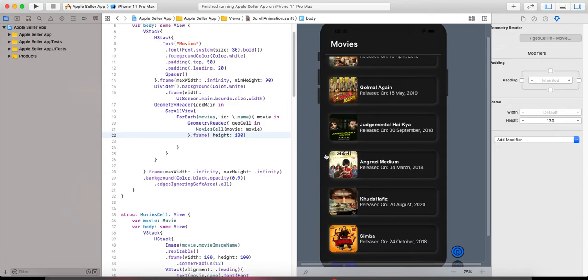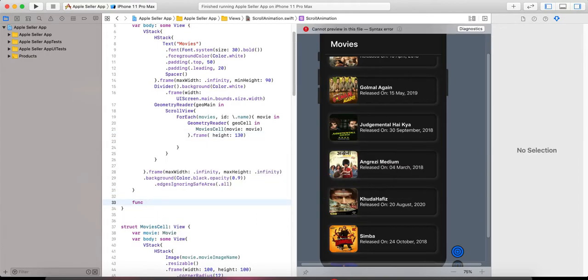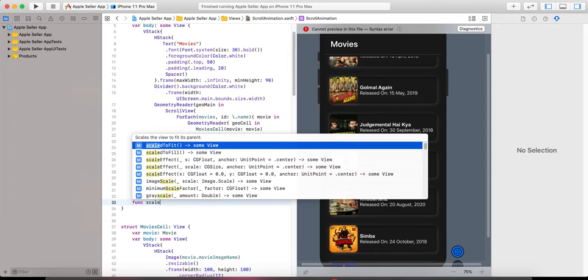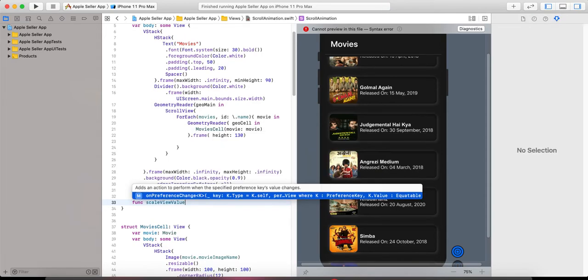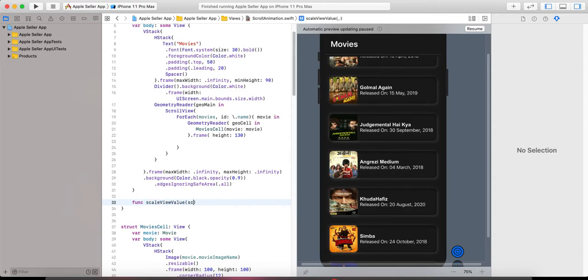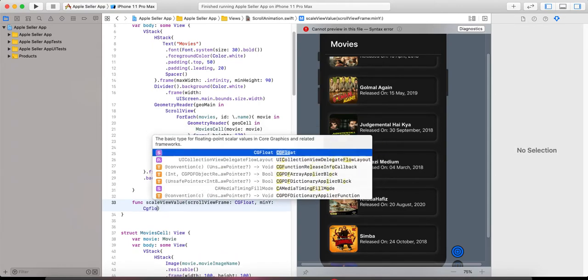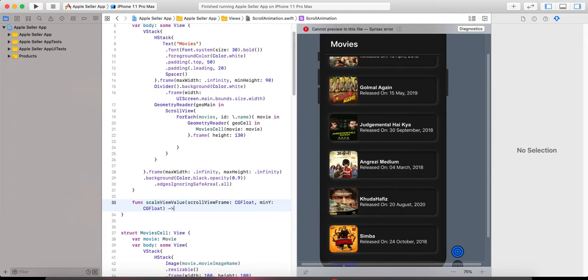Now what we have to do is add a scale effect on this movie cell. So for that we will add a scale value. We will create a function for this, scale view value. It will take a scroll view frame, CGFloat, and min y, CGFloat, and it will return a type of CGFloat.